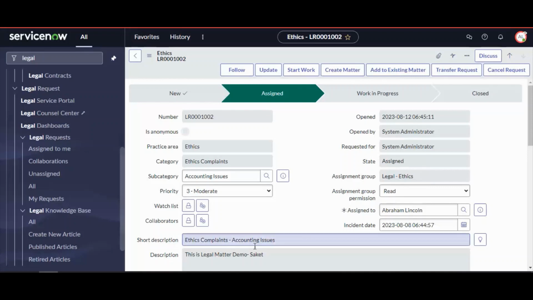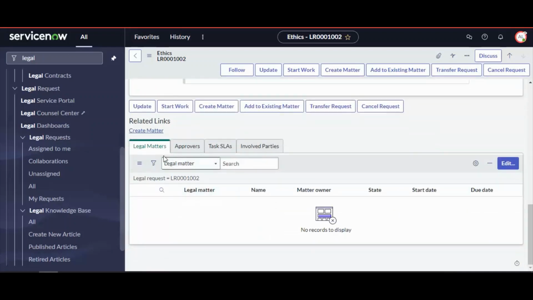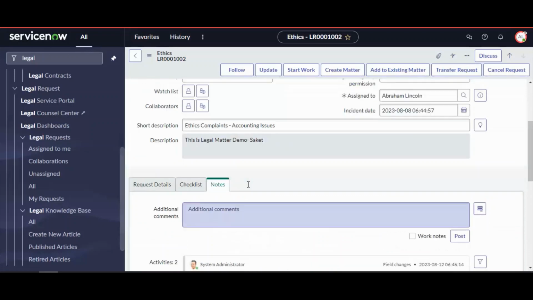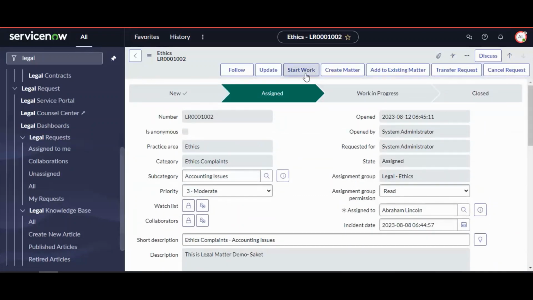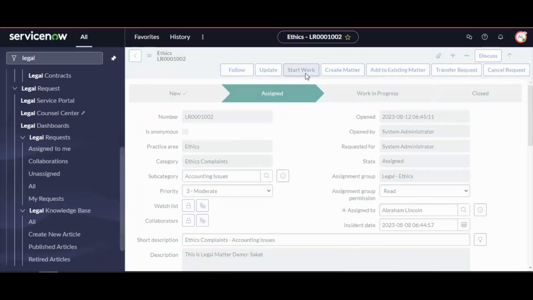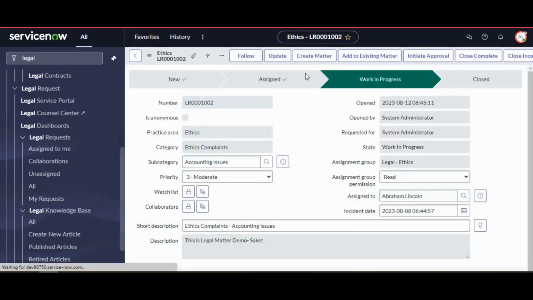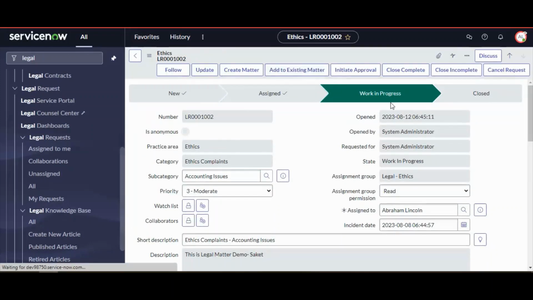So I want to start the work. As you can see, currently there is no approver for this case, and no legal matter is associated. So I start the work. When I click on the start work button, the state will change to work in progress. Now you can see the state is work in progress.